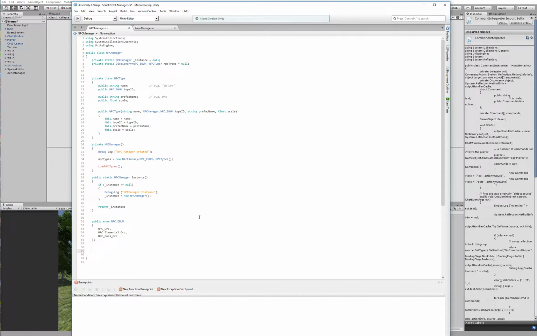Because I'm going to be loading other stuff later, and I can just do it all there. Make it private. Let's see, that's a void here. Yeah, private void LoadNPCTypes.